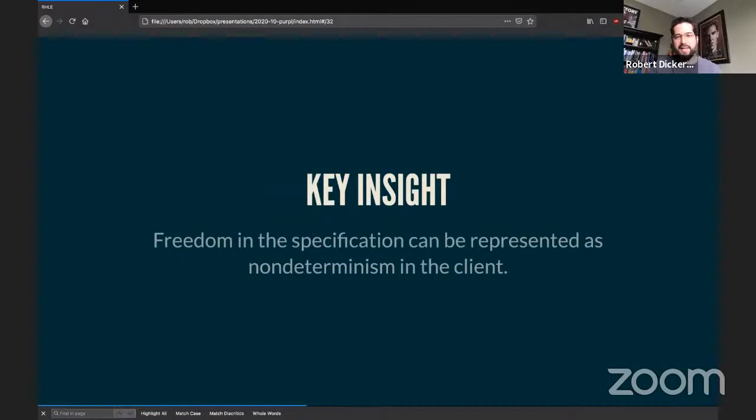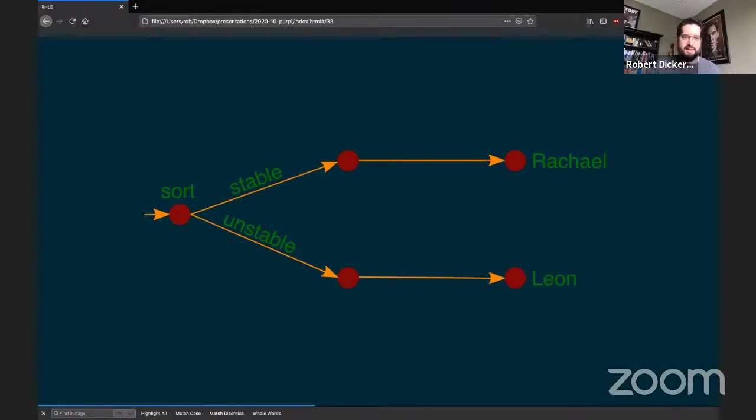One important insight is that freedom in the specification really just looks like non-determinism from the perspective of the client. Here is a graph of the execution state space of the code we just looked at. We're coming into the program, calling sort, and from the perspective of the client there is now some non-deterministic choice that the implementation is going to make. Is it going to do the stable version of the sort? Is it going to do the unstable version? There's this non-deterministic branching point, and we continue through the state transitions and get different results at the end, depending on what the implementation did.